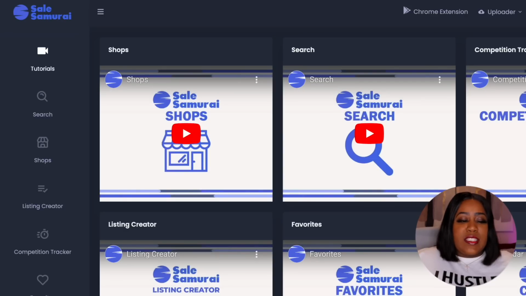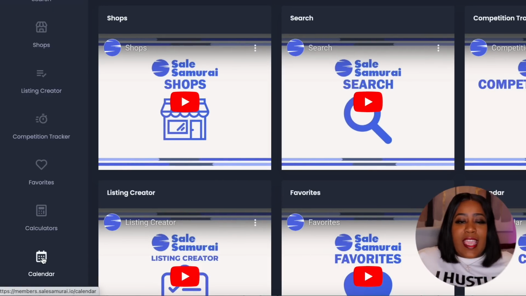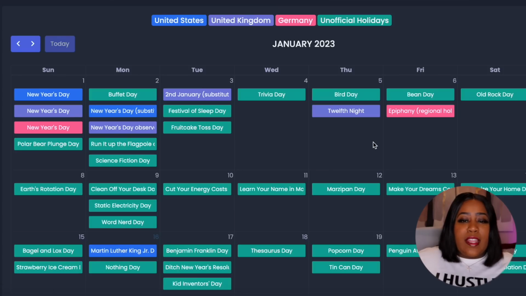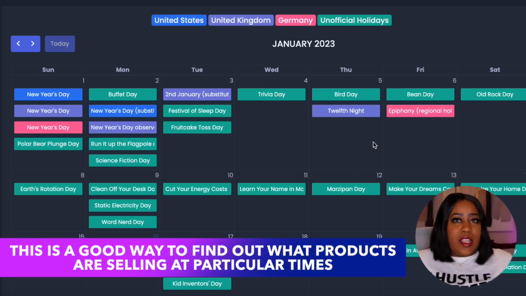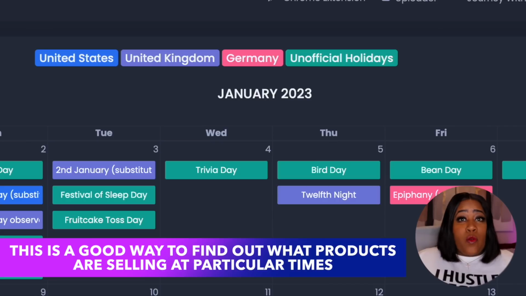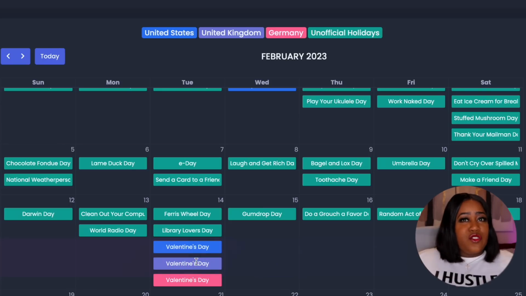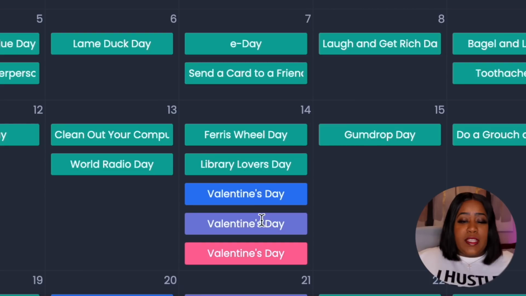So when I first get in here, the main thing I usually do is go down to the calendar. On the calendar, they have every holiday in the United States, the United Kingdom, and Germany, and unofficial holidays. This is good for you to look at to start getting ideas about what you want to focus your product on. So right now I'm in the month of January. I'm going to go to February because usually I like to give myself about a month. And we know next month one of the biggest holidays is going to be Valentine's Day.